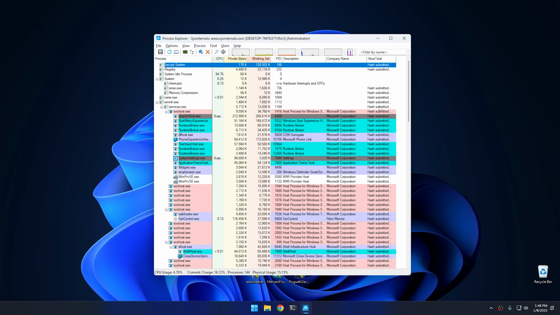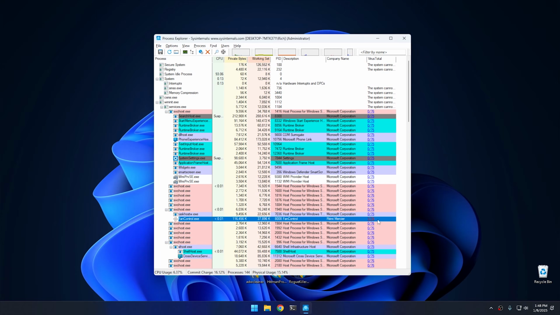Now, what this does is it submits hashes for these specific programs to VirusTotal and then gives them a score based on what virus infections there could or could not be. Now, if we go through here, we can see that Fan Control is actually getting a detection. Fan Control is a really cool piece of software that I highly recommend to control your fans. However, this is coming up as 1 out of 74 detecting this as a virus.